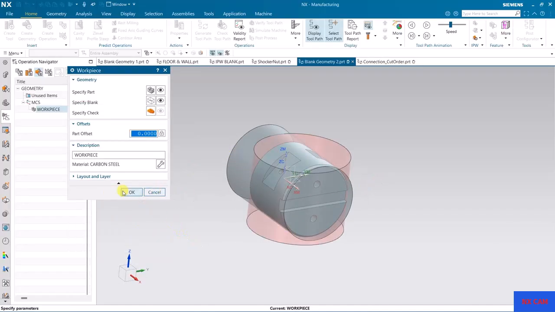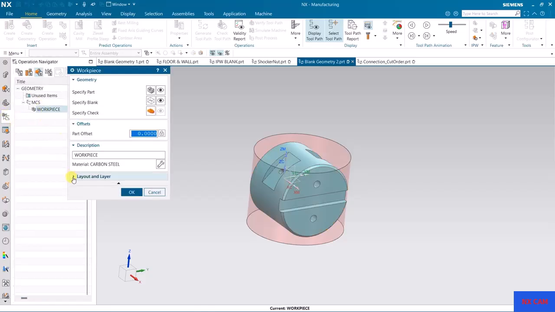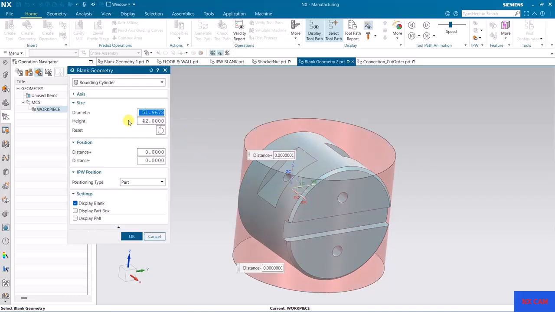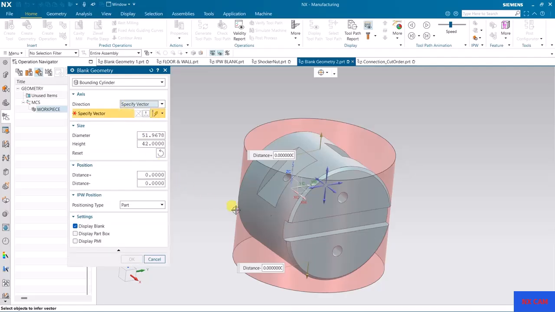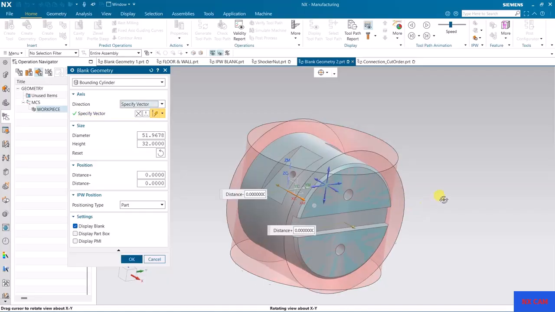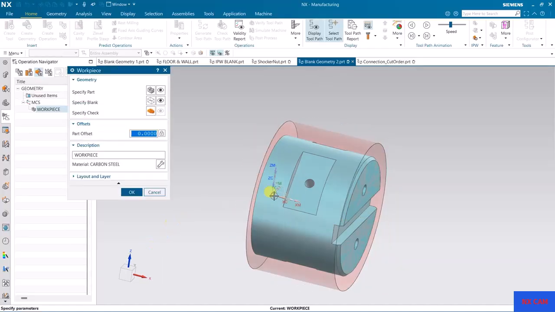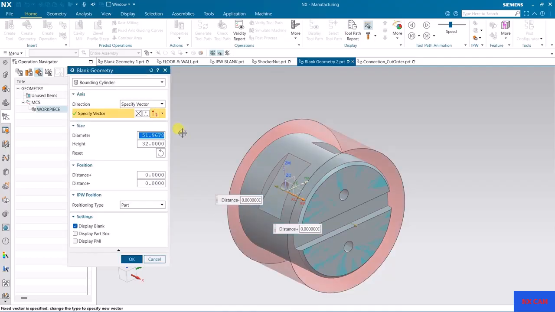Why is it visible? Because it is a geometry, so you can hide it from the geometry. Now double click here on the work part and the workpiece, and for the blank I am using the bounding cylinder. If you want to change the axis, you can change it from here, Specify Vector, and my axis is this one. According to the vector this will change, and OK. The size of the cylinder is not proper, it is a little bit bigger, so we can reset it.